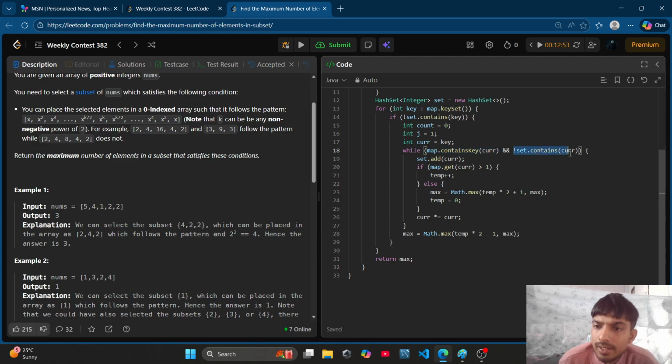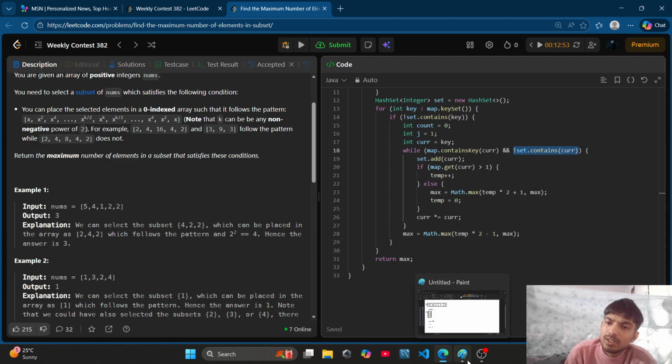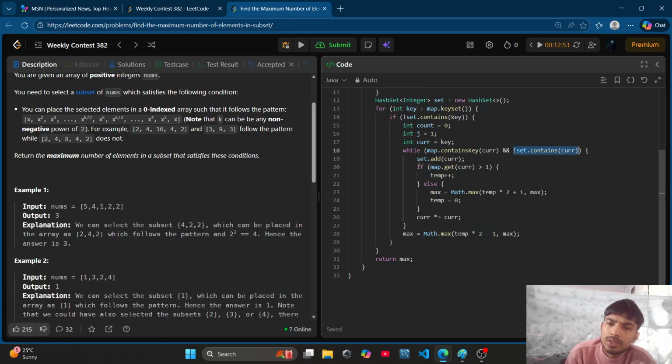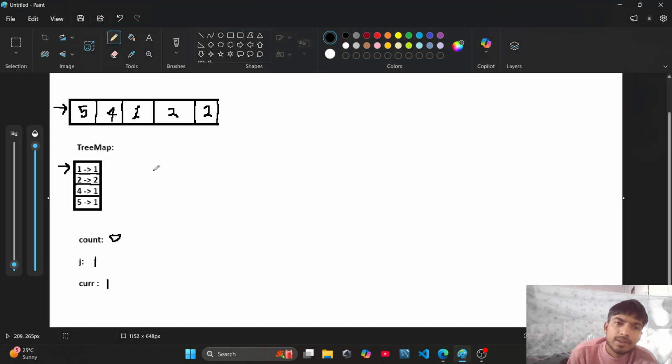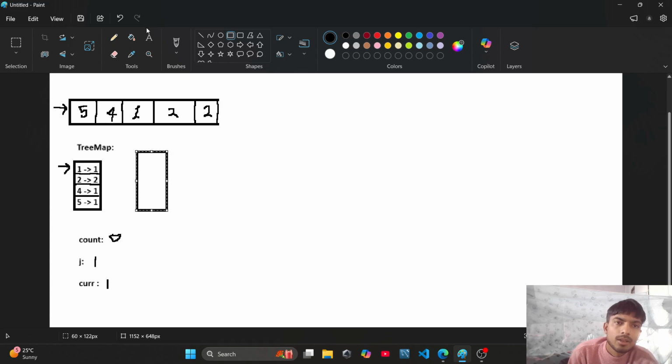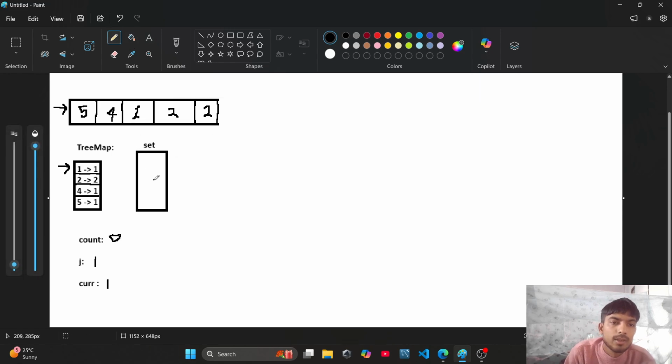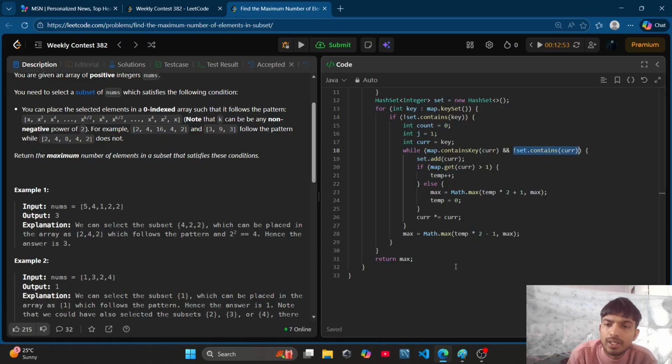The next condition is whether the set contains the current value or not. No, until now the set is empty, so it passes this condition too. Now we have to just add this current value to the set. So I'm going to declare the set here, and insert the value 1. There is a reason why I am initializing the set here, you will get to see.